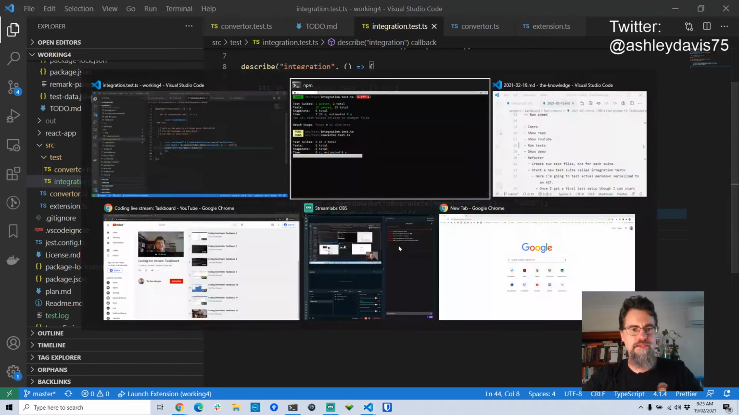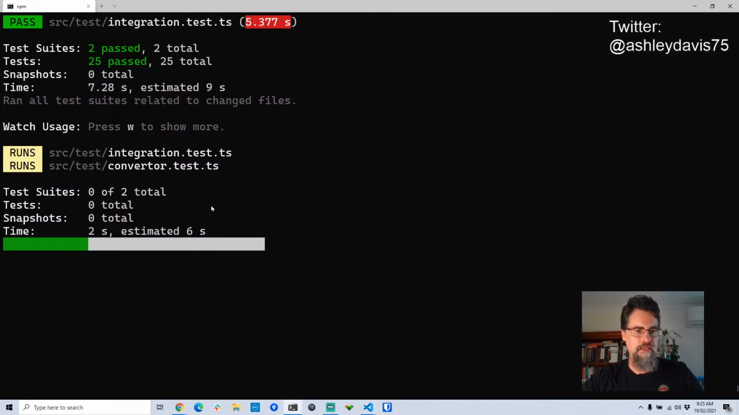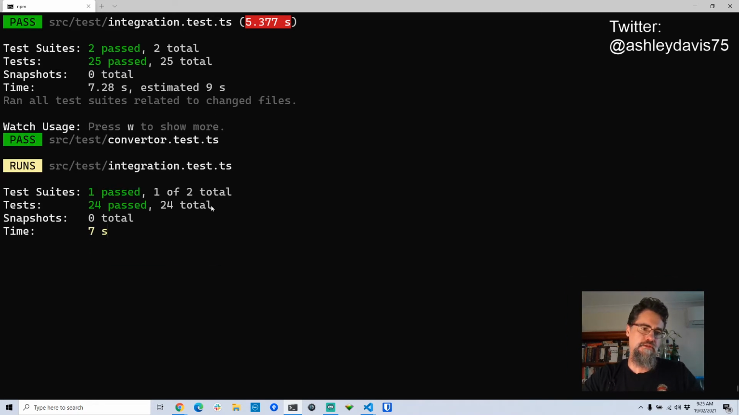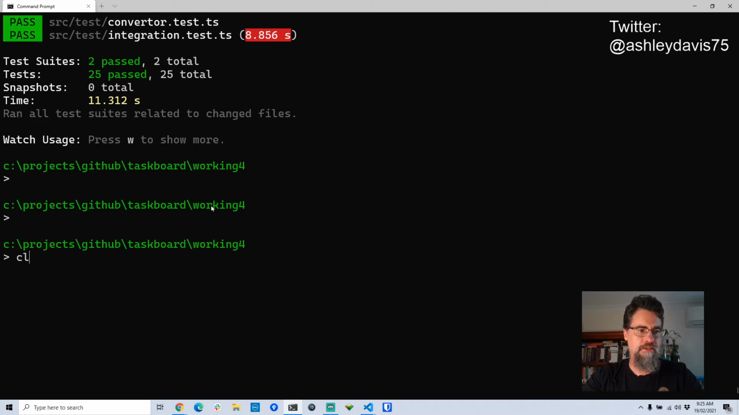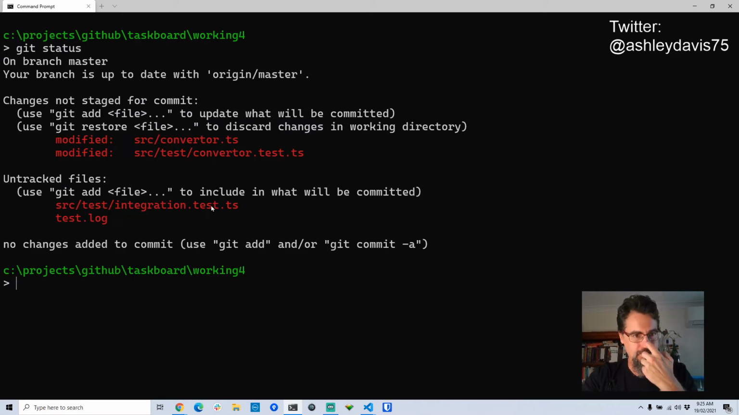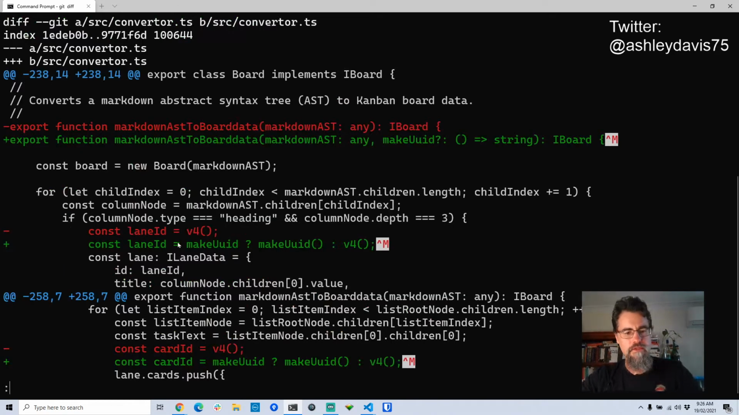Actually, I'm going to commit this first go. Let's just make sure that's still passing. Any moment now. Yep, all good. So I'm just going to get out of that, and I'm going to commit from the command line here. Let's do a git diff to see what I've changed. That's all good. This is in the converter TS function where I've added the make UID parameter. That should be fairly safe.